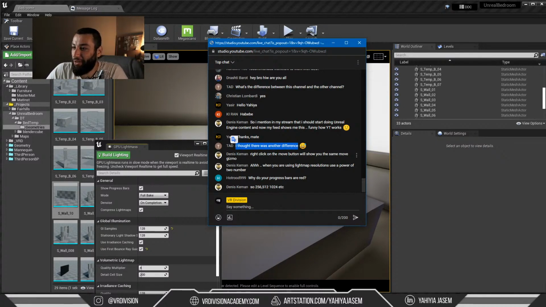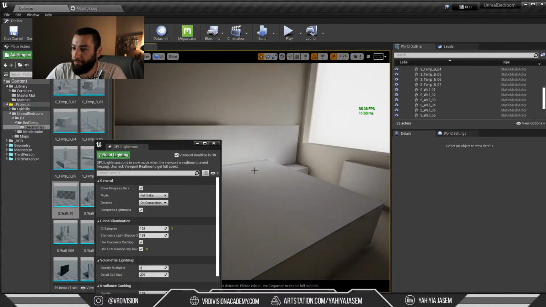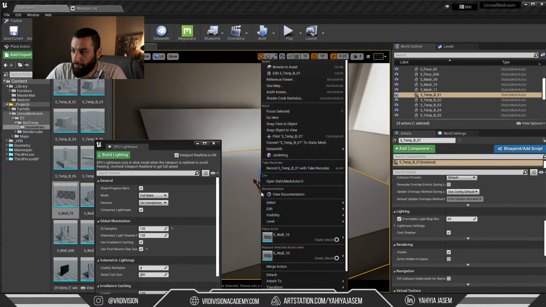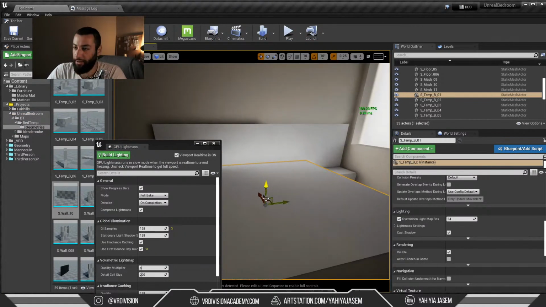Dennis, right click on the move button. It will show you the same move gizmo. Ah, really? You mean if we lose the gizmo, Dennis?